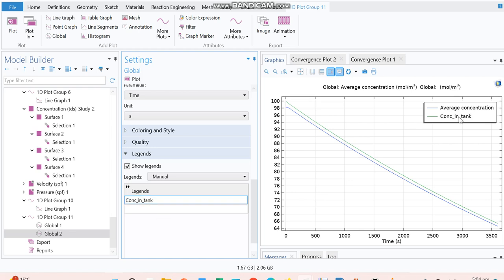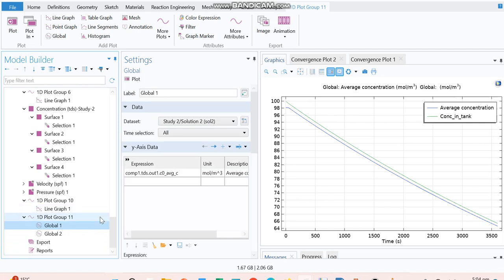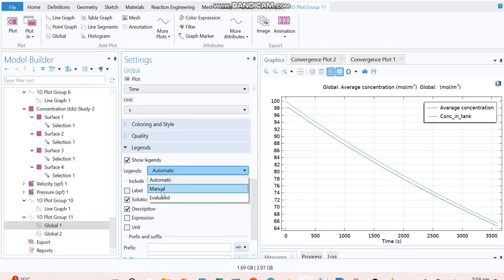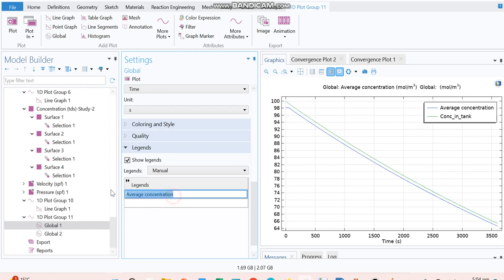And this legend now appears here, and you can also change this one as well. So automatic, and this is manual. So just write the concentration at outlet, concentration of dialysate, and click on plot. So the blue line is the concentration at the outlet of dialysate, and the green one is the concentration in the tank. And you can see that as the time progresses, the concentration falls.